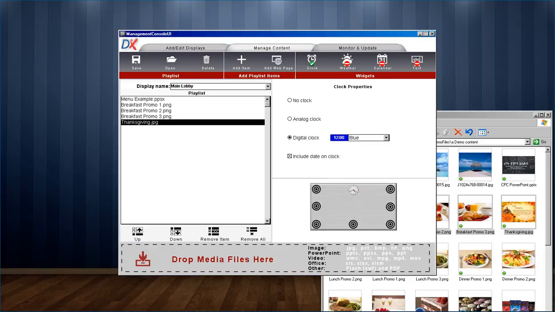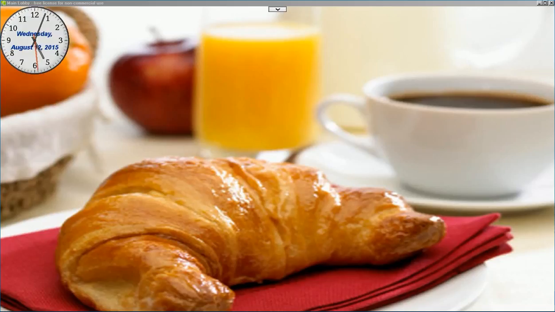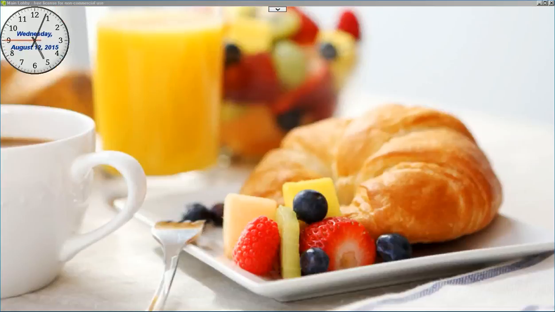Now the last thing we want to do here is add a clock to our display. And there's a little checkbox. We can include the date on the clock face, so we'll do that. We can move it around to any of these positions on the screen by just dragging its little icon. And then we'll go back to the Monitor and Update tab, and when it turns green, the display is updated. So there's our promotions, our menu, the breakfast stuff is playing, and we've got our clock.